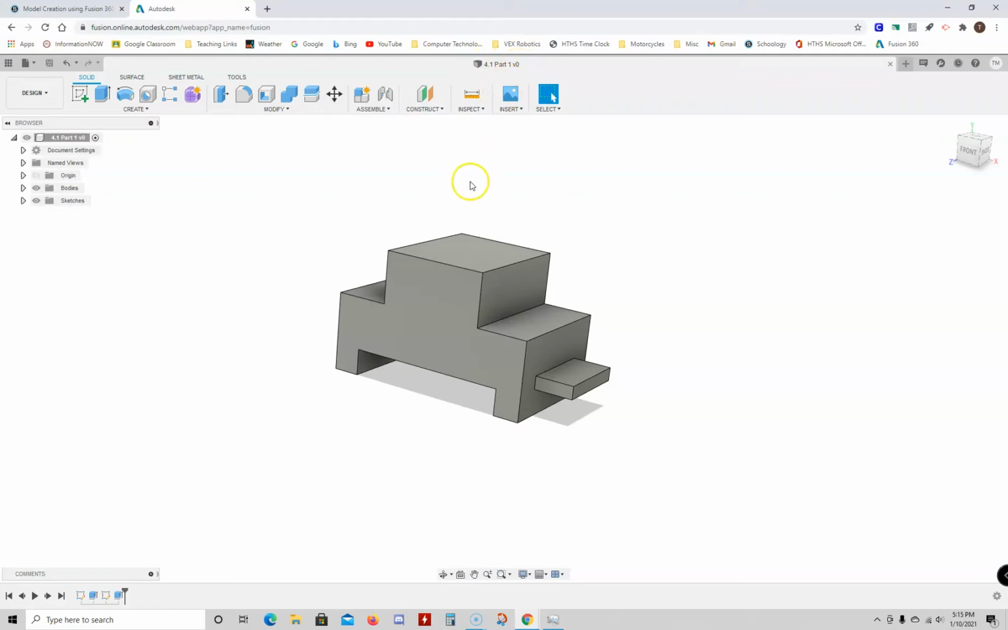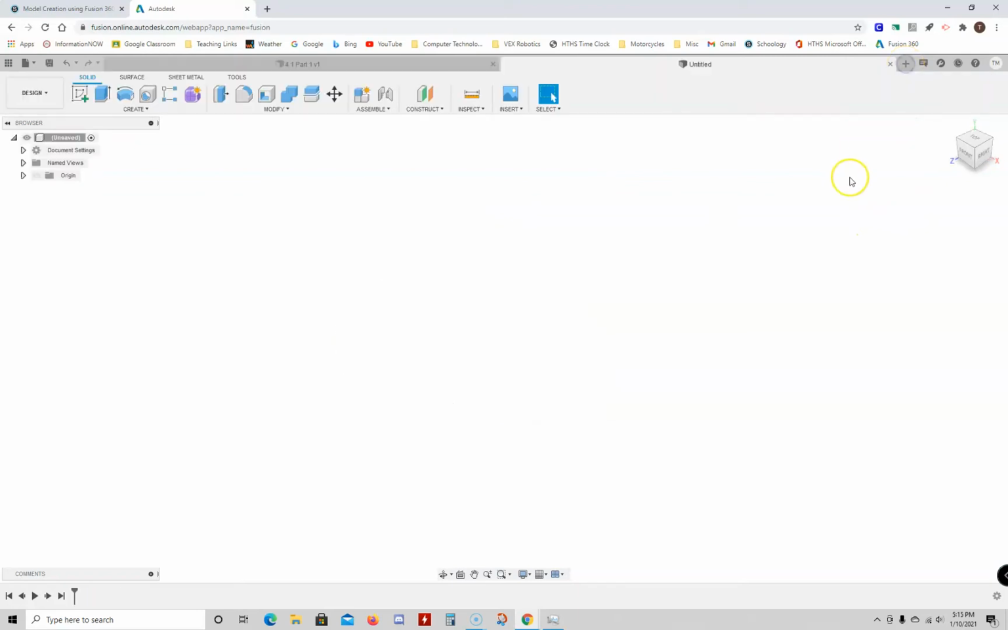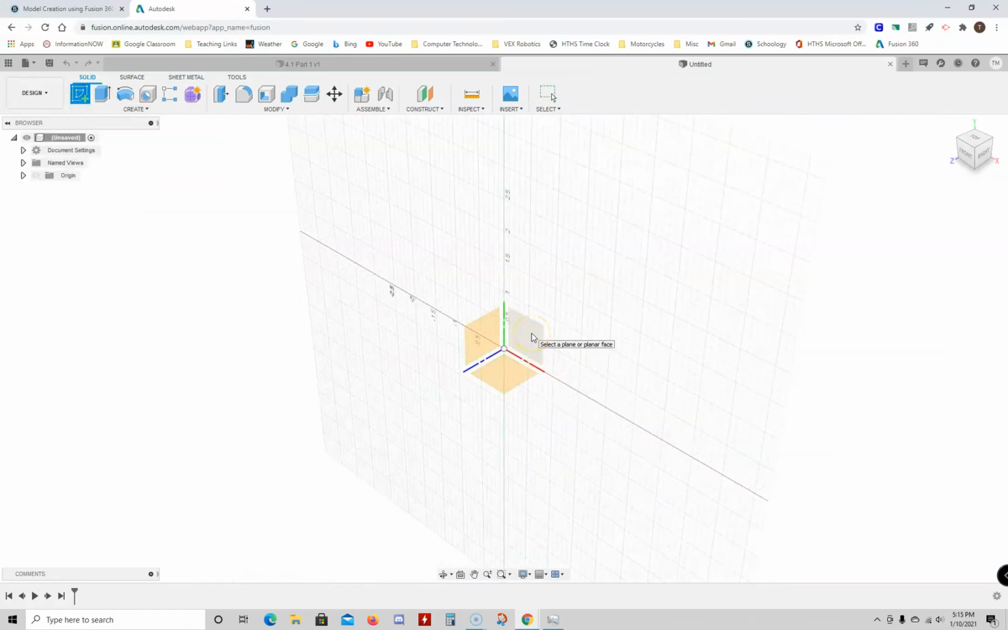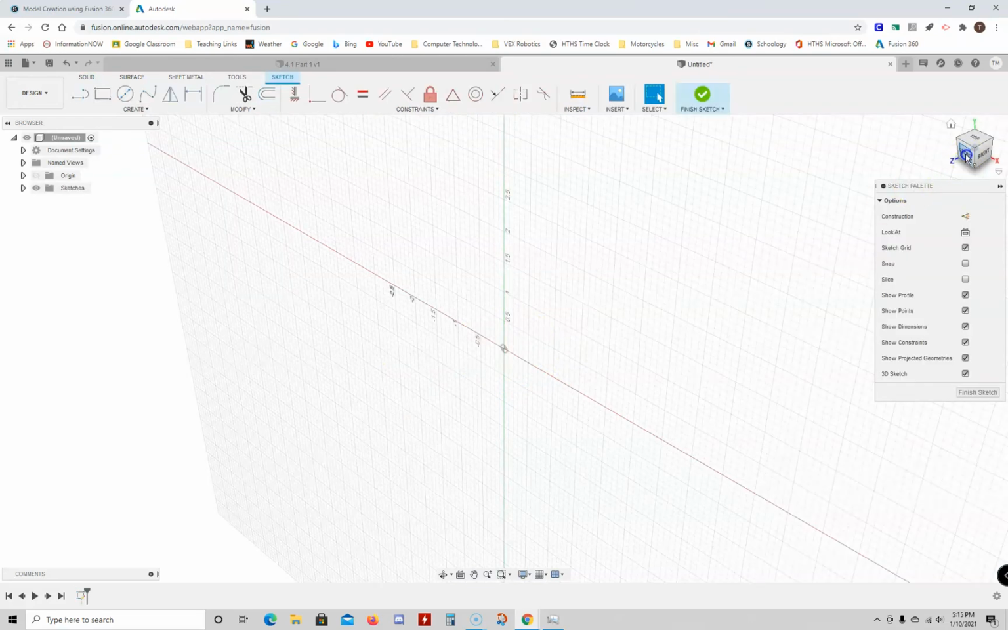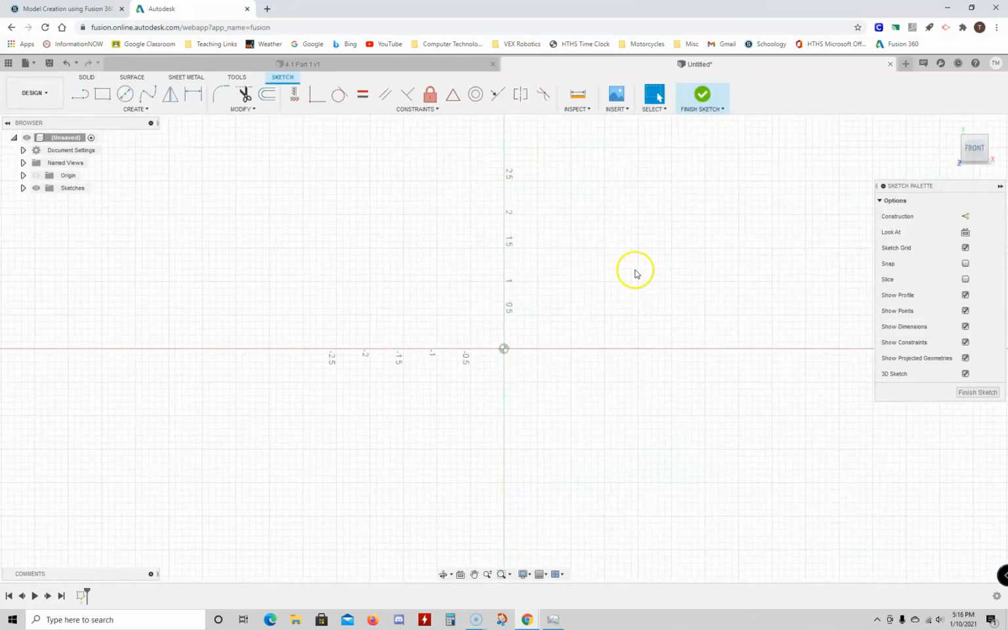And if you want to start a second part, one easy way to do it is go up here and just click New Design. And you can go ahead and start modeling. So you'd start with a sketch, pick your plane, click Front, and then work on part number 2.